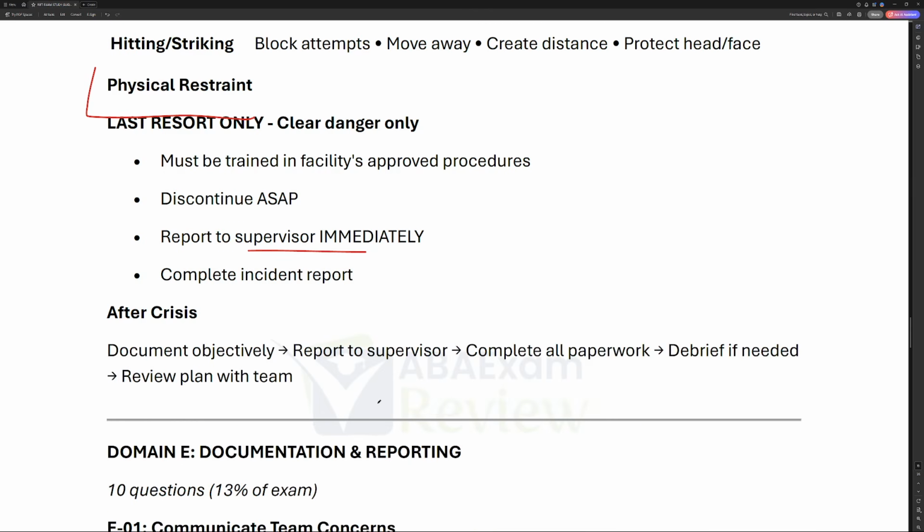Once the crisis is over, what do we do? Well, we want to document objectively. We want to report to our supervisor, complete paperwork, debrief, review the plan. How did it go? What can we change? What needs to be improved? What did we do well? All right. And that's how everything should be: organic, flowing, always changing, always improving.